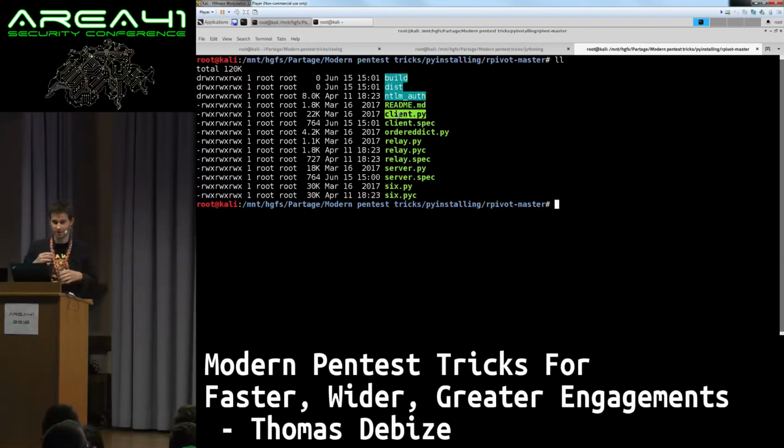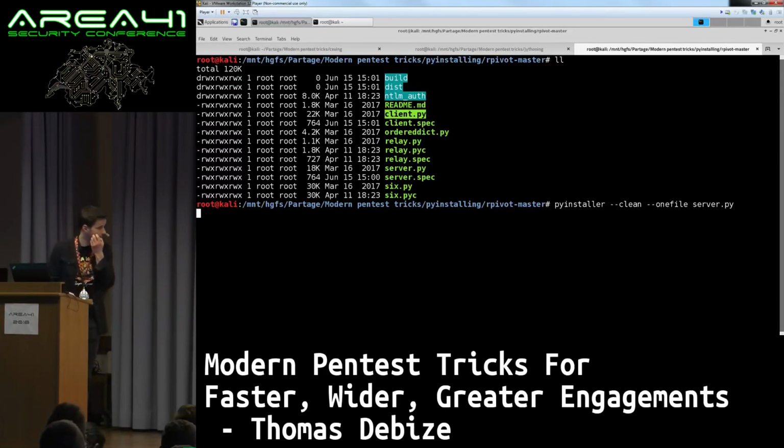So in that case, I needed a single executable having that cool and awesome program allowing me to have some tunnels. So what did I do? PyInstaller, clean, just to clean some cache, one file, server.py. It will compile, hopefully. It will compile this time.